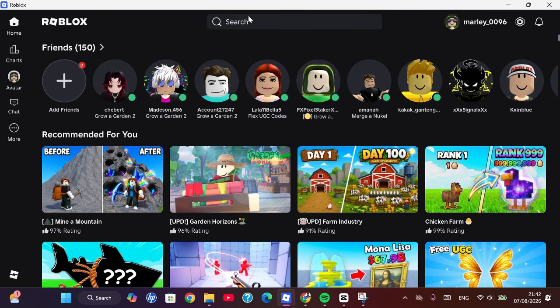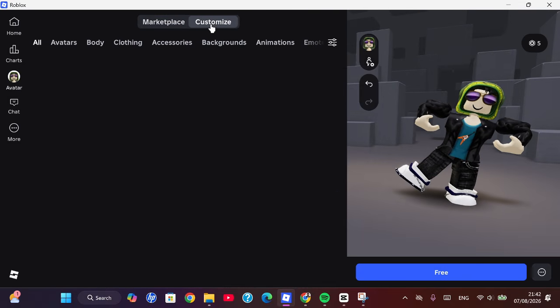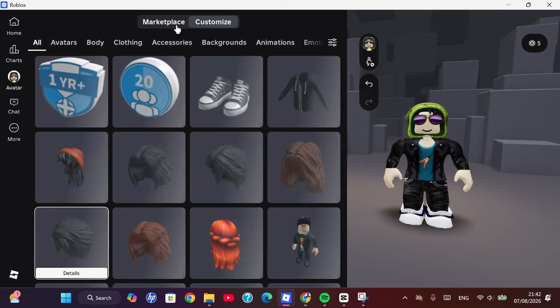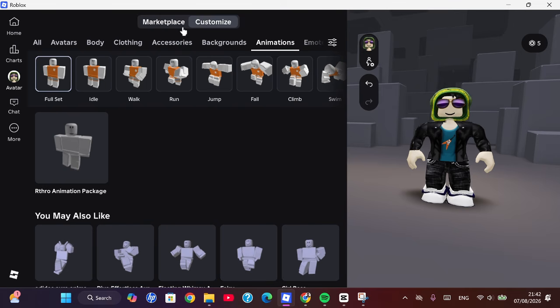In today's video, I'm going to show you how to get free Roblox animation for your avatar. Okay, first of all, you're going to open up your Roblox application on PC or on your mobile phone. Then you're going to go to the avatar, and you can simply go to the marketplace or the customize. It's same, and then go to the animation.